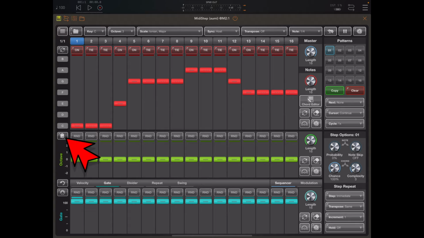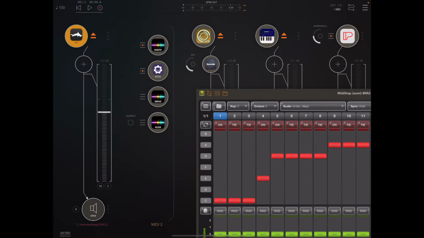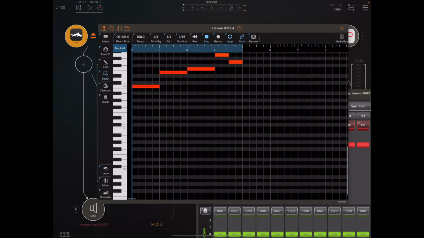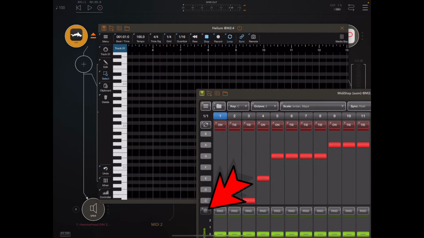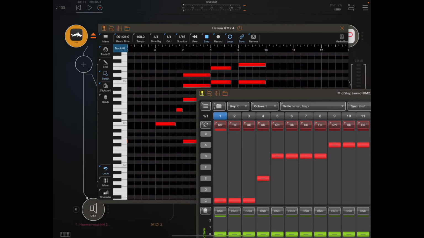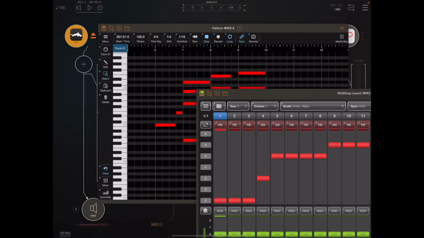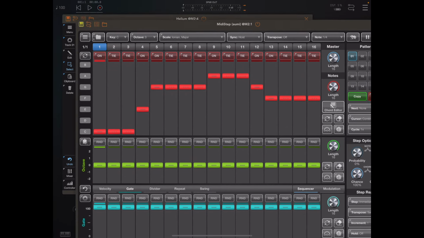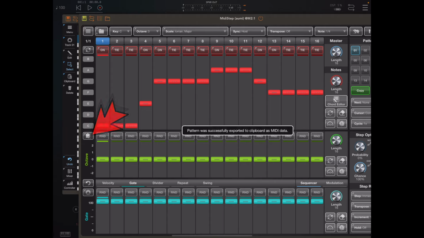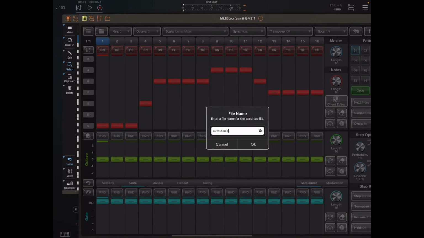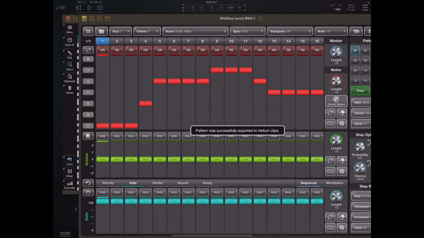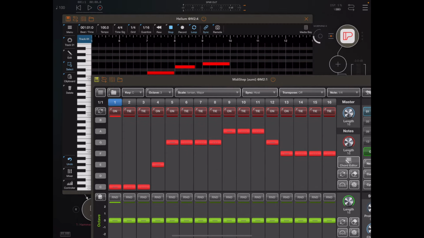Now one really useful thing is using this clipboard button we've got on the display to drag patterns directly into apps like Helium, so I can click, hold and drag from MidiStep my patterns directly into Helium. You can see there it's even expanded all the chords. Simply tapping the clipboard button will copy the current pattern into the clipboard, and also on the main menu we've got options to export to Helium, and once we export the file it ends up in Helium's media bay.